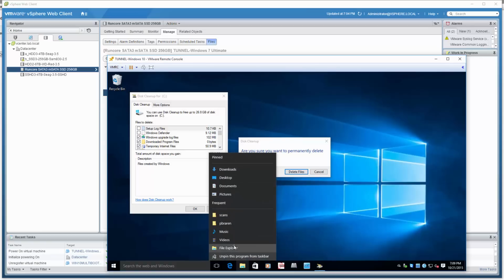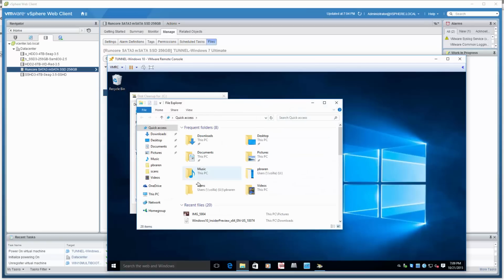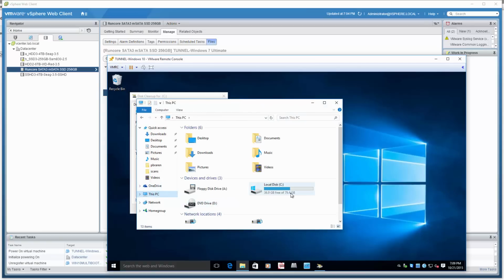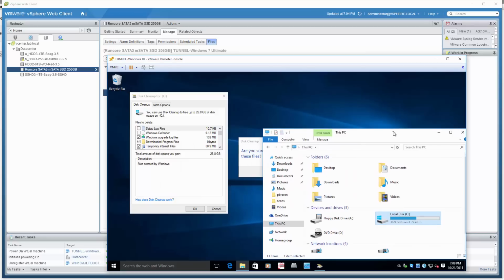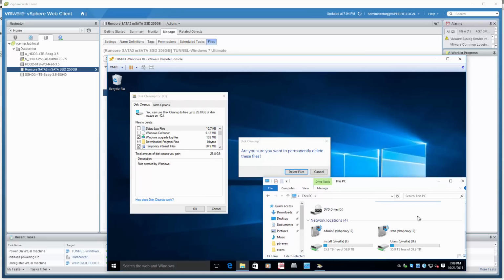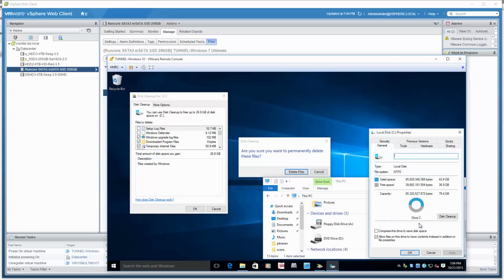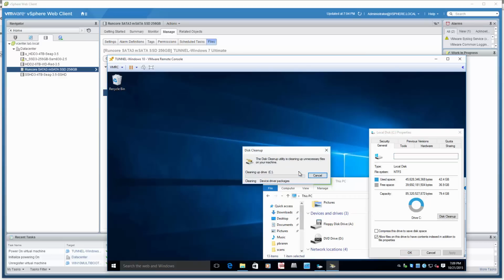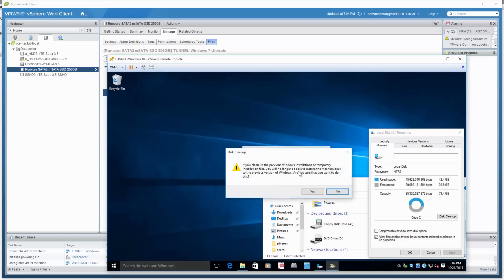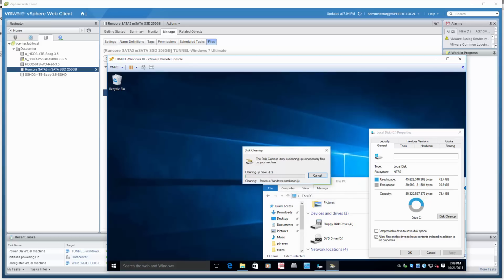Now inside the VM, before we kick that off, let's have a look there. I want to try to better understand what I'm doing here. Okay, so the drive is showing about 60% or so. Okay, so free space 36.9. A warning, you sure you want to do that?